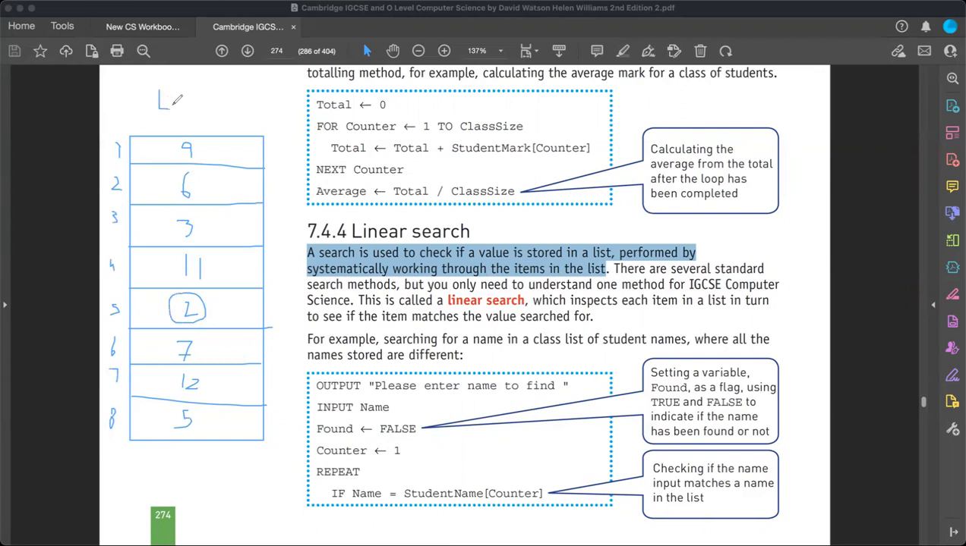This is called a list. In this list, I am going to find out a number, and the number is 2. Now, we are going to do a search that is called linear search. There are standard search methods, but you need to understand one method for our computer course, and that method is called linear search, which inspects each item in a list in turn.